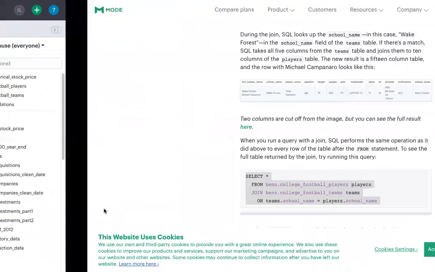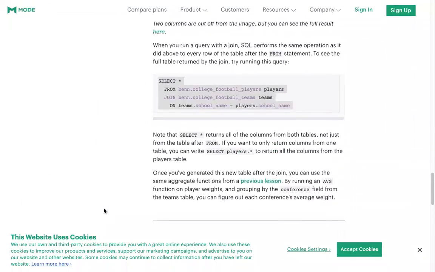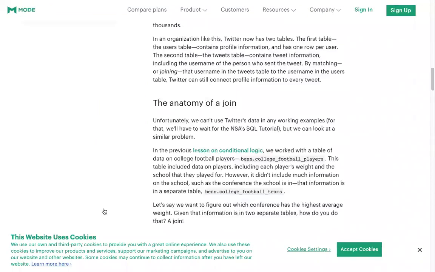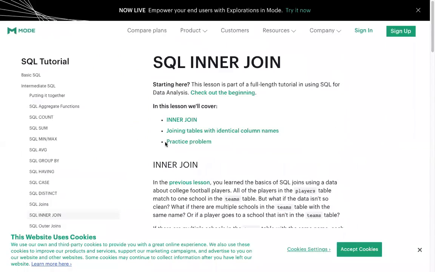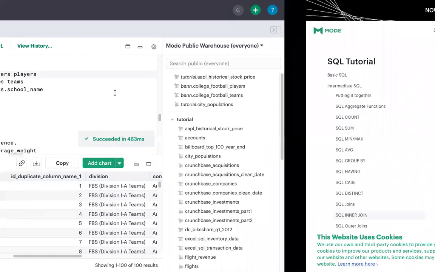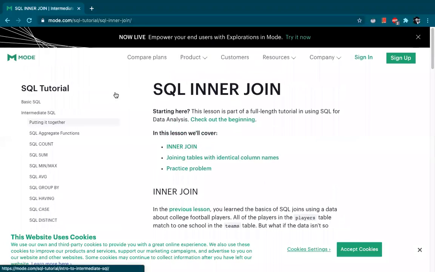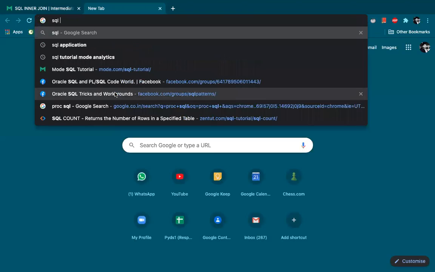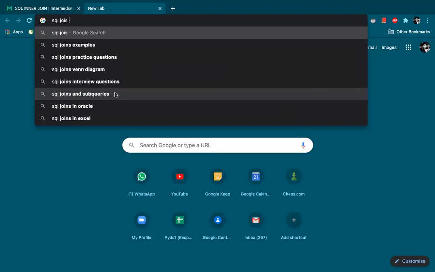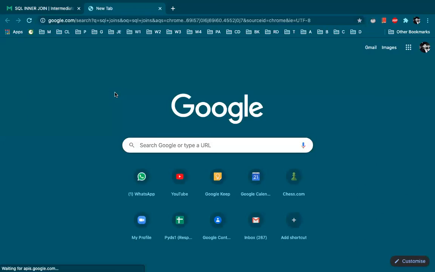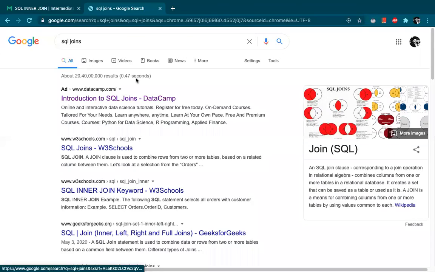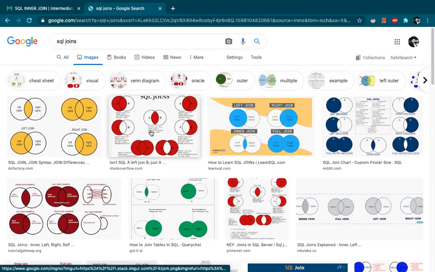Now let's look at different formats of it. This is just a join. Now let's look at inner join. What inner join will do is just look at the common values. So let me just search SQL joins, and let's look at the images here.